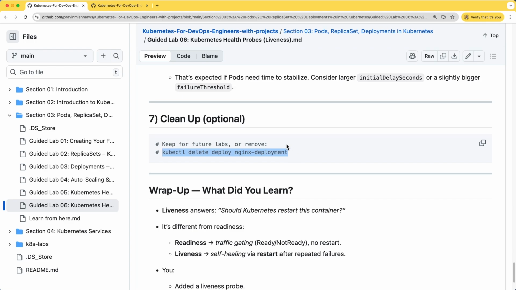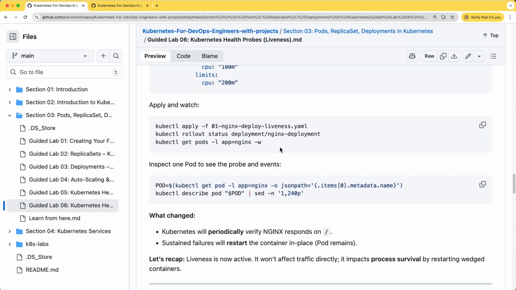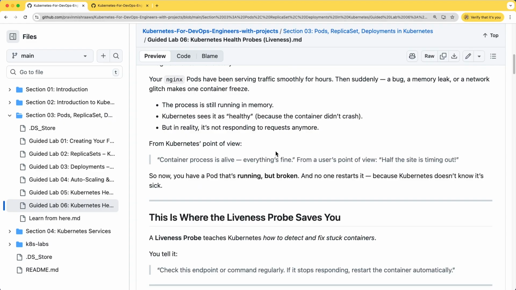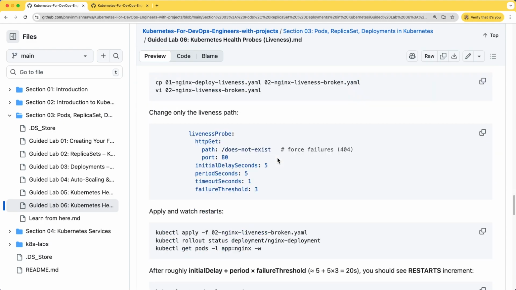And again, as I said, I have added a lot of context over here. Please go ahead, read it, spend some time. It will be really helpful for you.